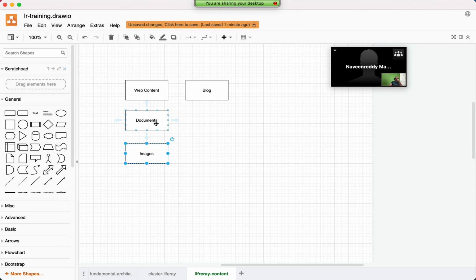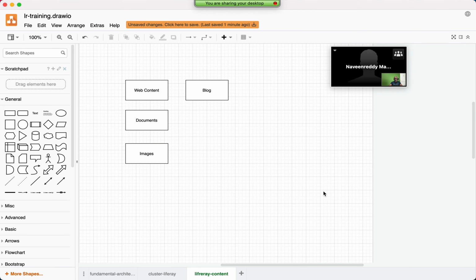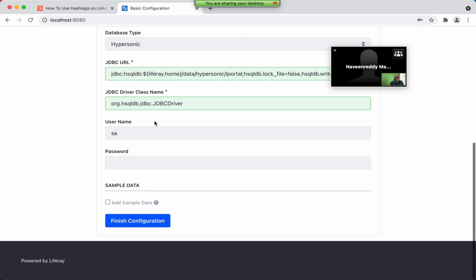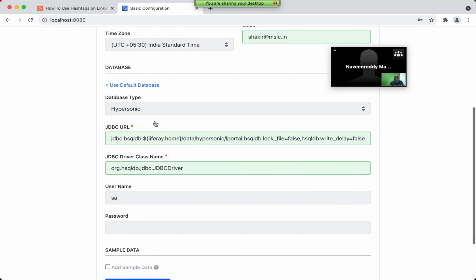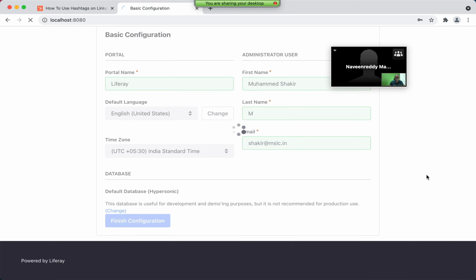Okay, so documents, and then you've got images. Again, images are stored in the document library and so on. Correct? That's how it is. So all of this is stored in the database, friends. Going back to Chrome, I can very well change the database. Use the default, it uses hypersonic, or else whatever database I want, Oracle, MySQL, SQL Server.